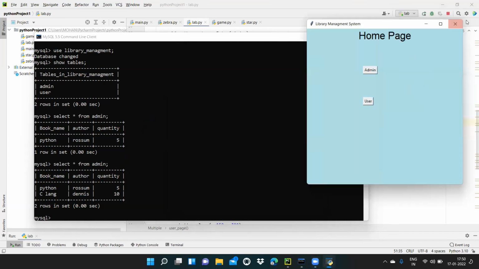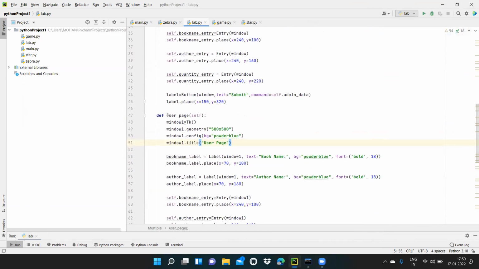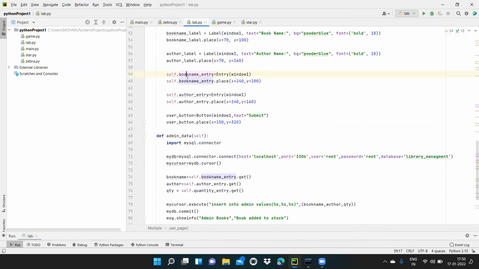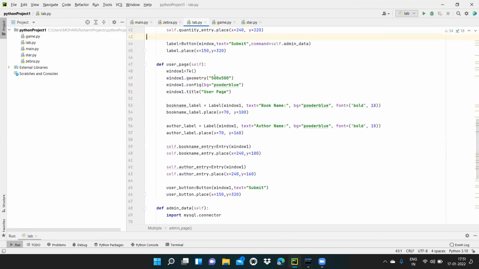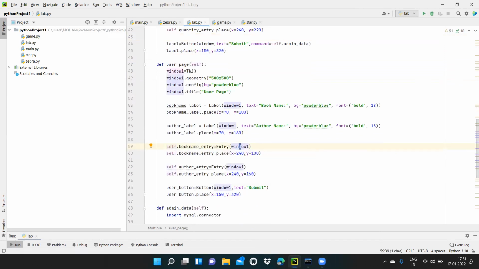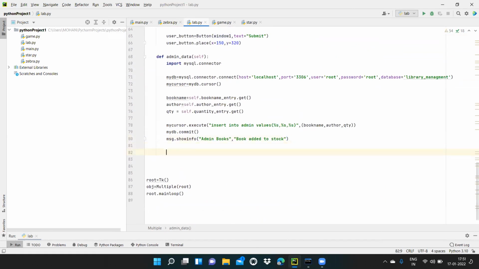If you observe here, we created one method with the name user_page, where we have taken two entry boxes, book_name_entry and author_entry. Same way here also, you should not simply write book_name_entry, because I might be calling it in a separate method. So I'll be writing self.book_name_entry, and I'm sending it to window one. Window one means user page. Remember that.